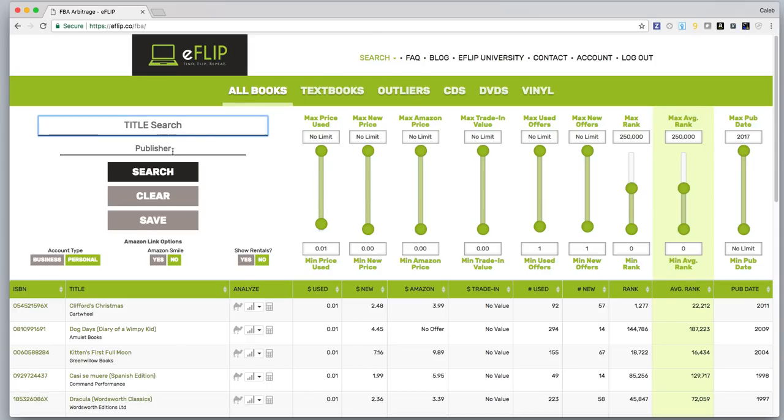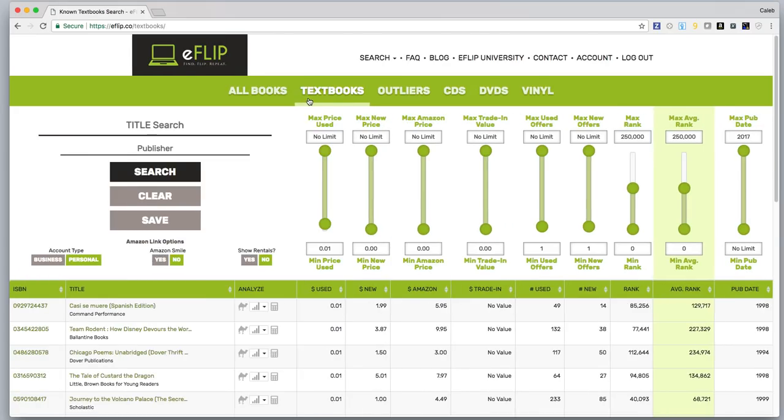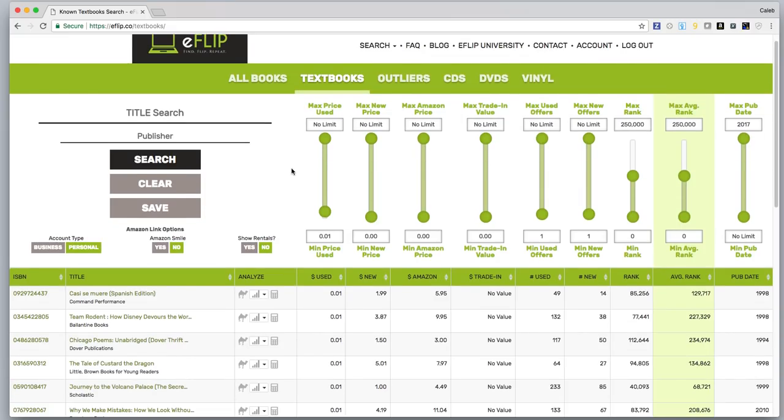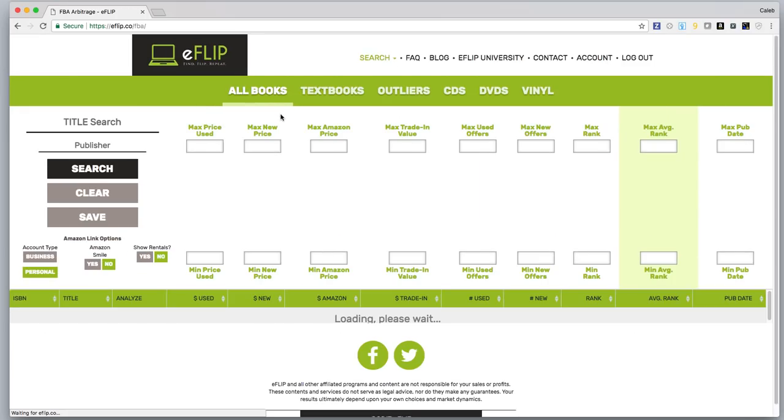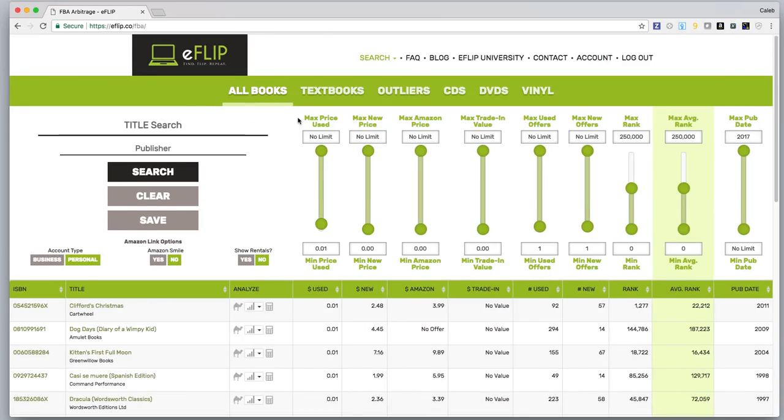You can use title search. You can try and go down rabbit trails and find some keywords. You can find publishers, or you can even use our database of known textbooks, which is books that are actually on a syllabus of at least one university around the country. So some of these books may not necessarily look like textbooks, but the majority of them will have seasonal textbook patterns.